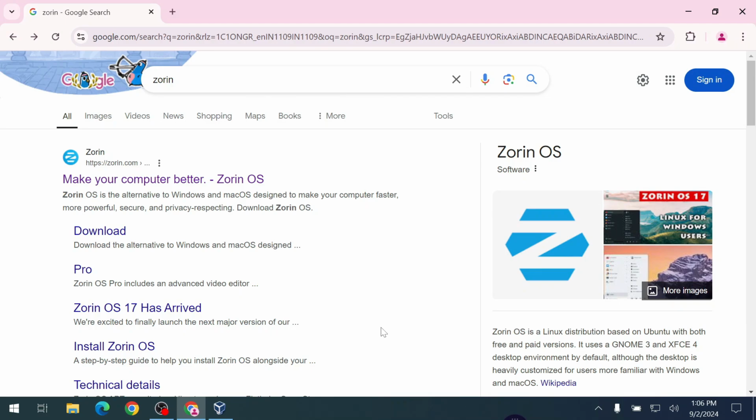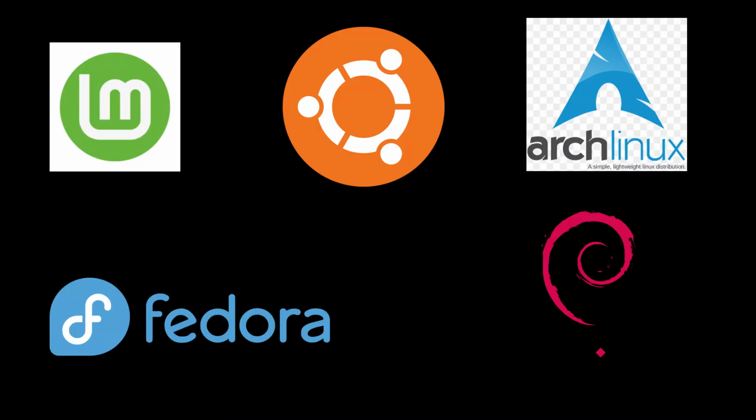Welcome again. So, if you are a person who is fed up with Windows and Mac OS and you are trying to dive into the Linux world and you are confused which operating system should I use because there are a lot of versions that are available at the moment.